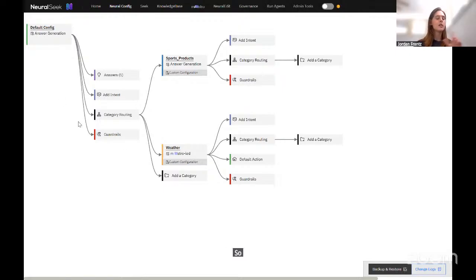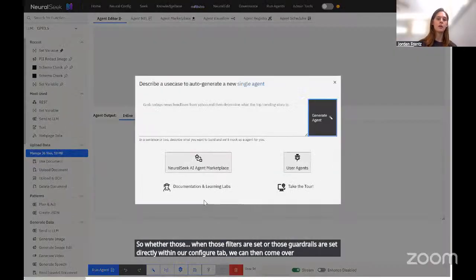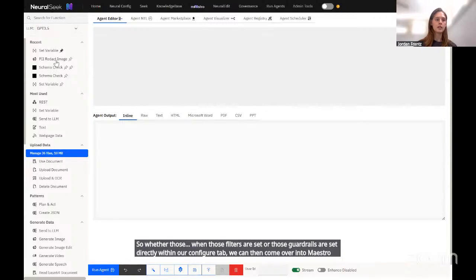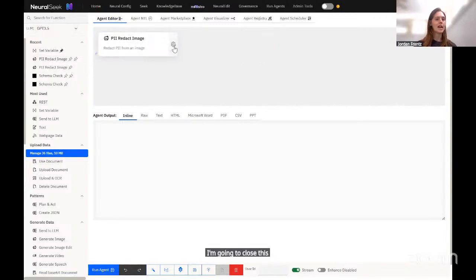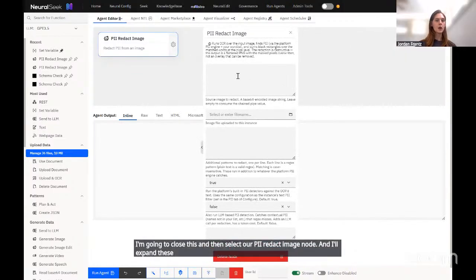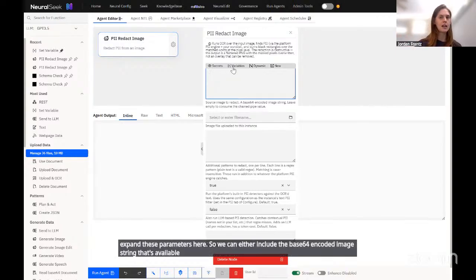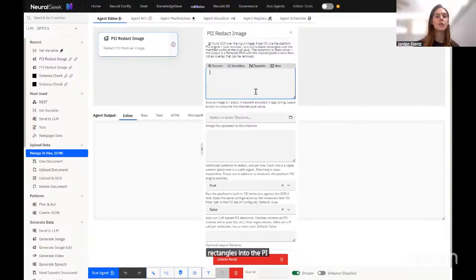So when those filters or guardrails are set directly within our configure tab, we can then come over into Maestro. I'm going to close this and then select our PII redact image node, and I'll expand these parameters here. So we can include the base64 encoded image string to consume into the pipeline, right? We'll OCR over the image and then we will burn black rectangles into the PII that has been found and output a flattened image file for us.